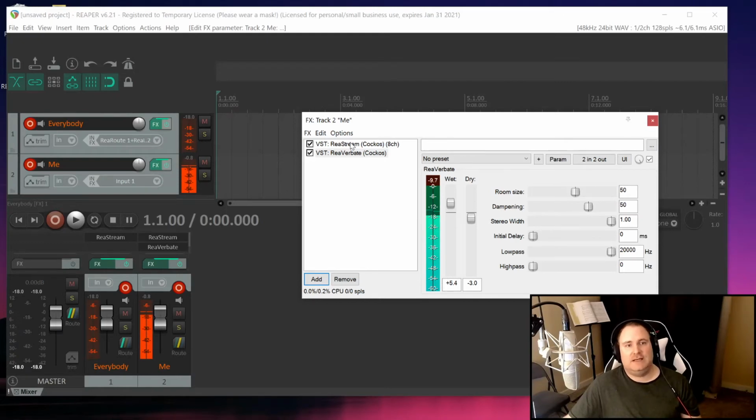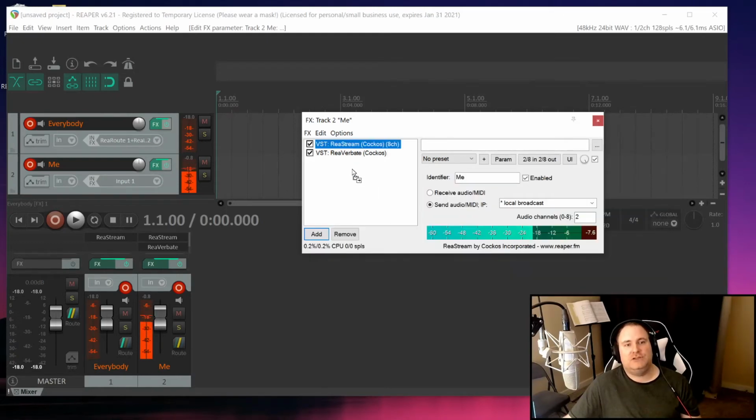So to give you an example of that, if I pull Restream down to the bottom of the list, all of a sudden my voice has a bit of reverb in it. It's not what we want for this right now, and so I'm going to move it back up to the top, and then you don't hear it again. So again, make sure that Restream is below whatever other FX you would want to add to this audio that you're sending out.